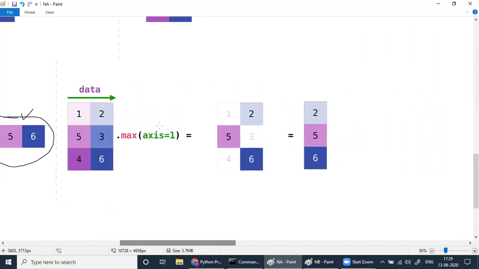Coming to this one here, axis is 1. See this direction. 2 is here. 5 is here. 6 is here. And you have to write in a column because axis is 1 here.